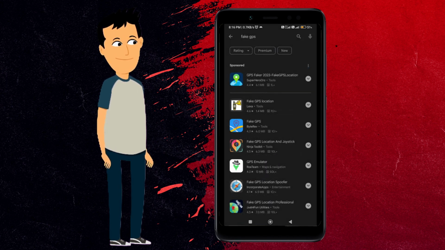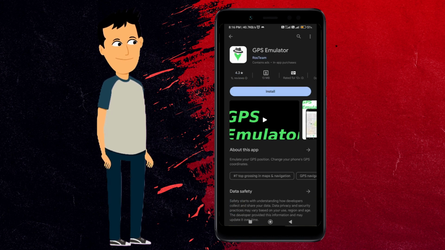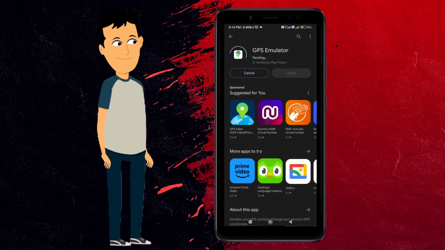Now go to Play Store and search for Fake GPS. From the list, select any application of your choice. I am selecting GPS Emulator. Once it gets installed, then you need to go to developer option and choose your application in Select Mock Location App.